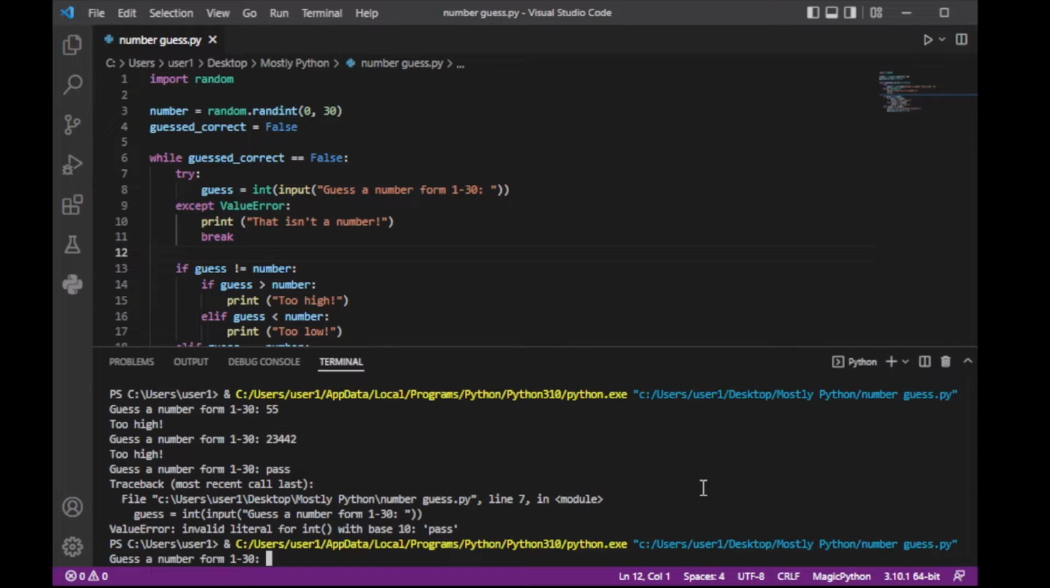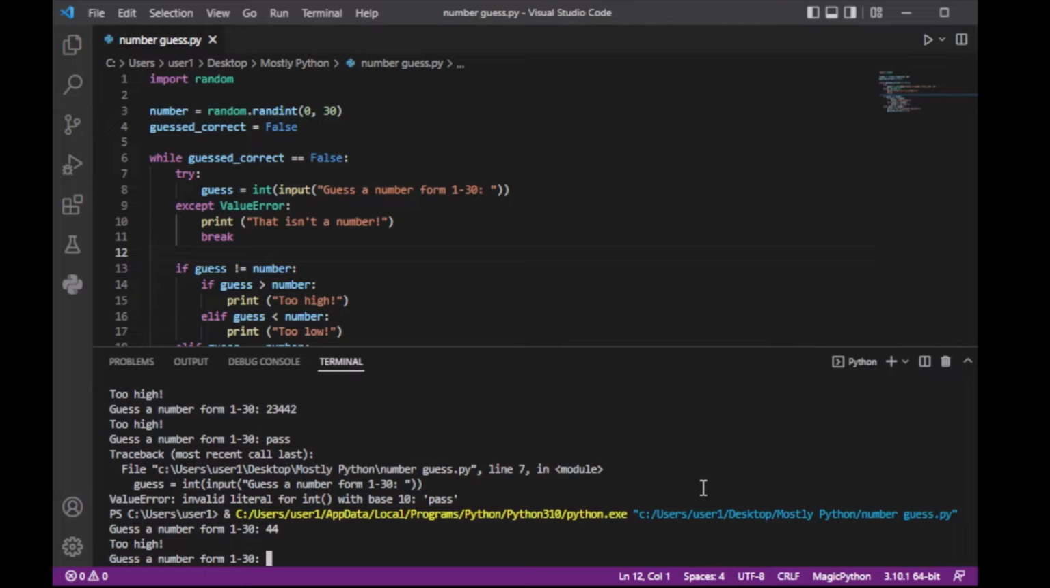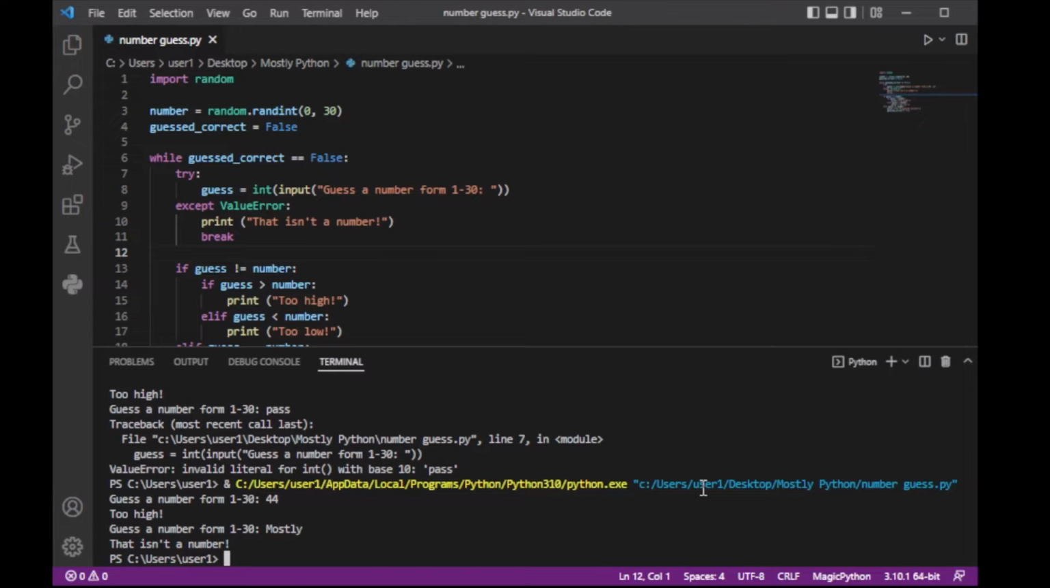Guess the number from 1 to 30, 44. Too high, let's say we do mostly. That isn't a number, and the program exits.